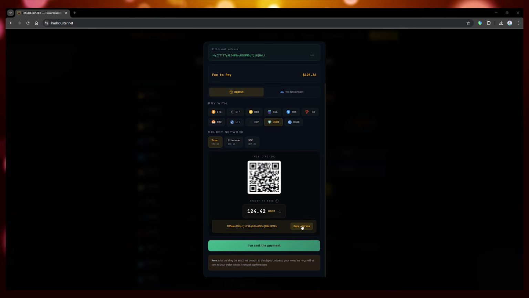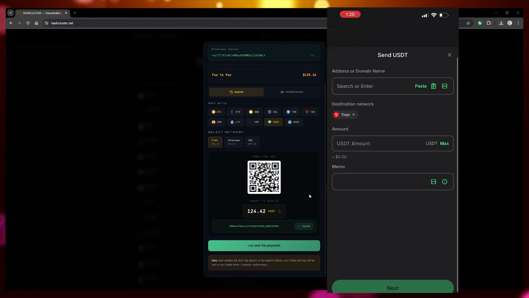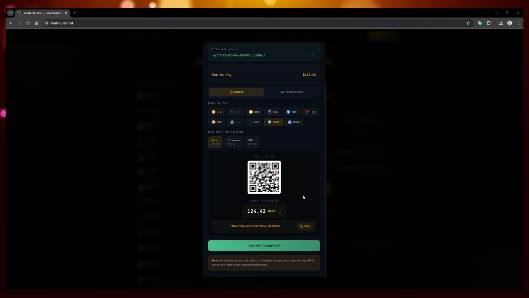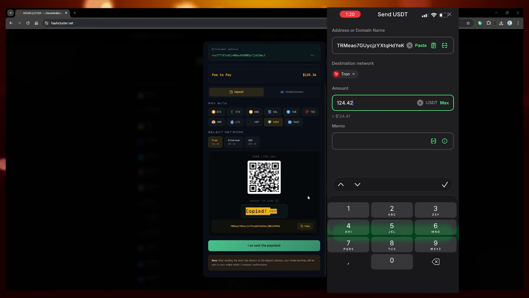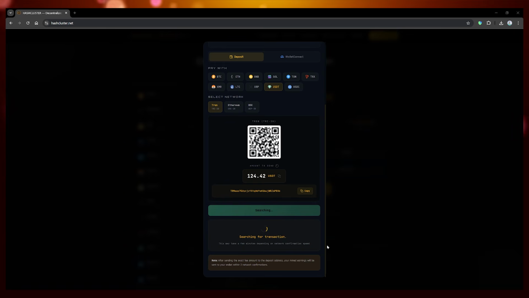So I select it, copy the address, then I go back to Trust Wallet, open USDT, hit send, paste the address, and here, make sure you copy the exact amount from the platform and paste it as well. Send. Done. Now I just confirm the transaction on the platform, and we wait a little bit for the network confirmation. This part is normal, just standard blockchain processing.